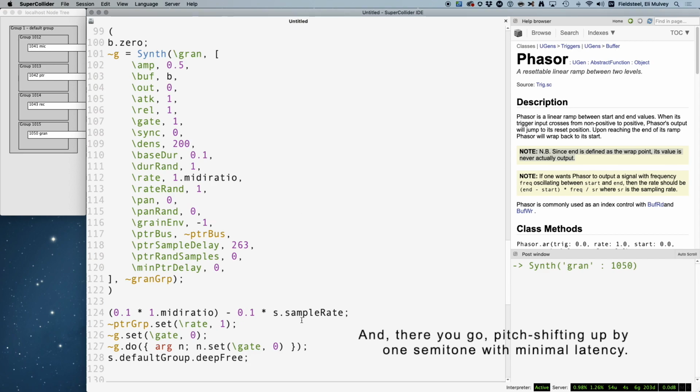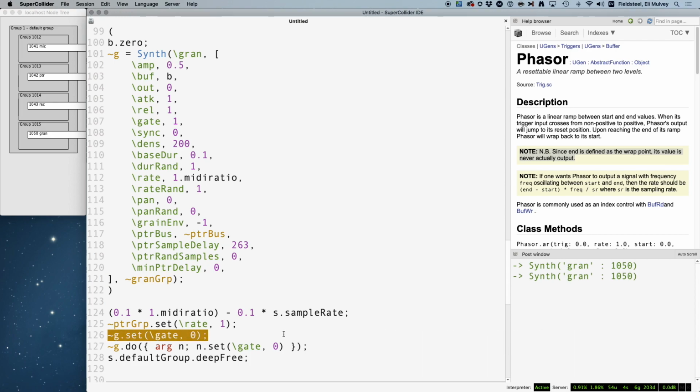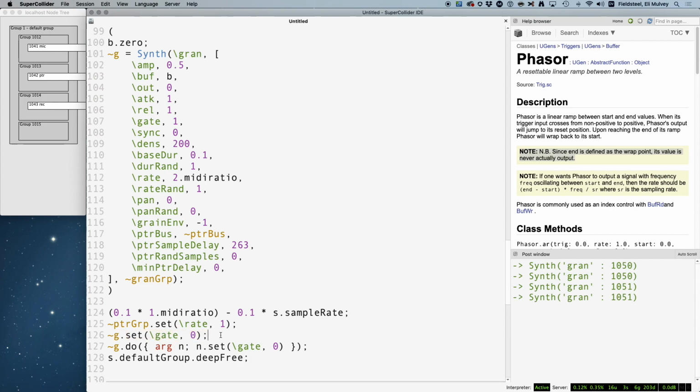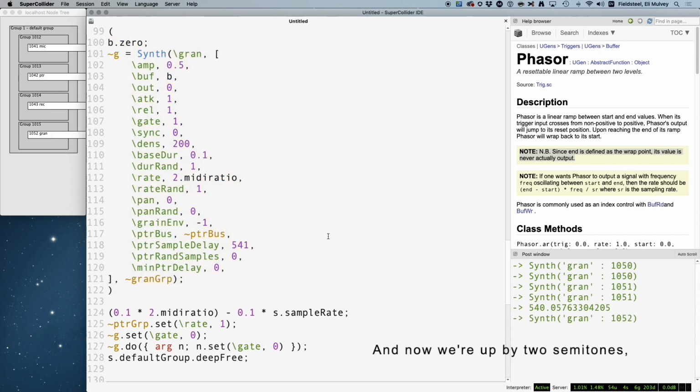And there you go, pitch shifting up by 1 semitone with minimal latency. If you want to go up by more than 1 semitone, we can't just change the rate and leave everything else alone. It's no good. We are back in garbage town. To do this correctly, we'd also need to redo this calculation and increase the pointer delay as necessary. And now we're up by 2 semitones, and still we have a respectably small amount of latency.